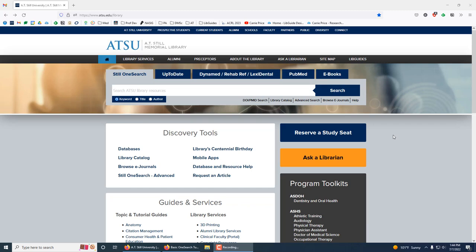To search in OneSearch, you're going to want to start on the library homepage. Don't forget that accessing the library homepage through the ATSU portal will ensure that you are logged in and won't run into any issues when trying to access articles. Still OneSearch is a large search bar at the top of the library homepage.